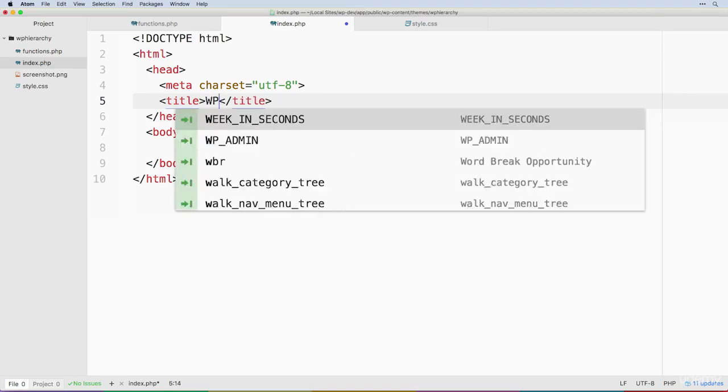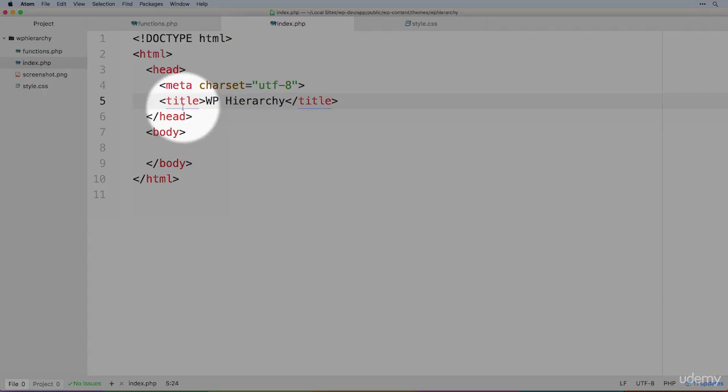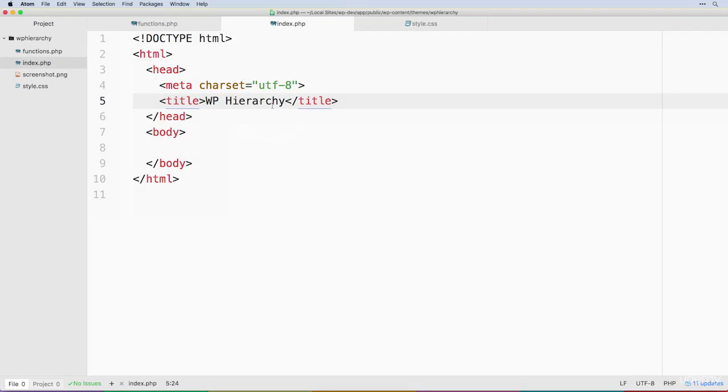And I'm just going to hard code in data here. We're going to put WP hierarchy, and I mentioned that using the title tags hard-coded here is not a best practice, so we'll look at later how to change this and improve it.